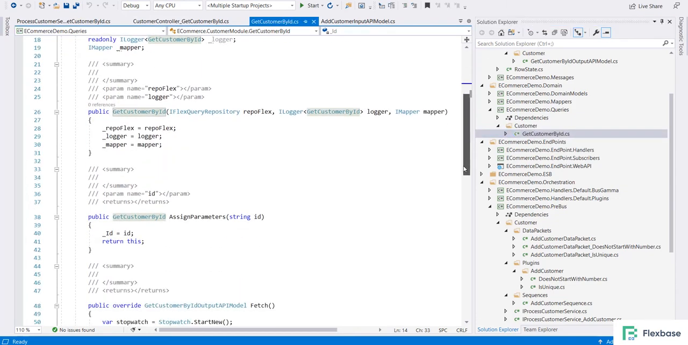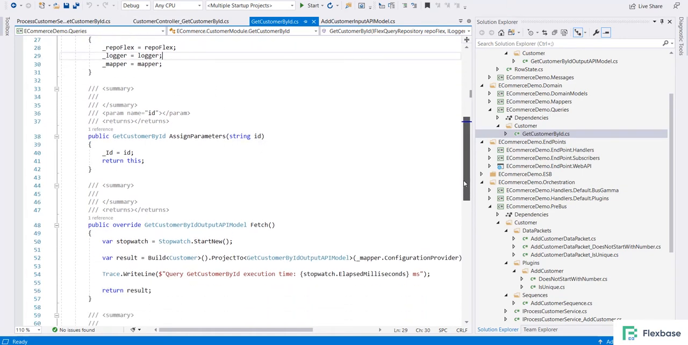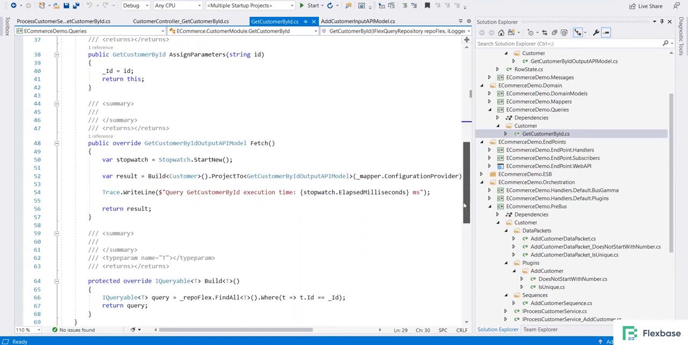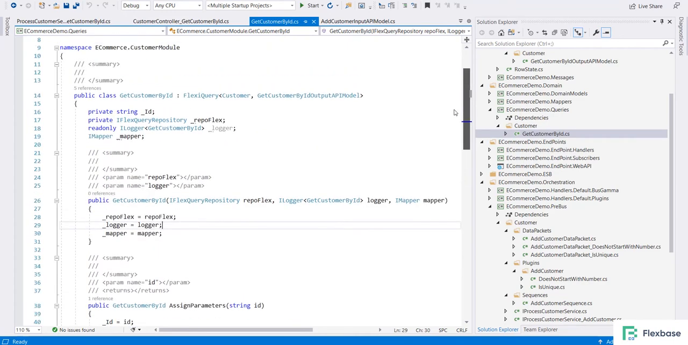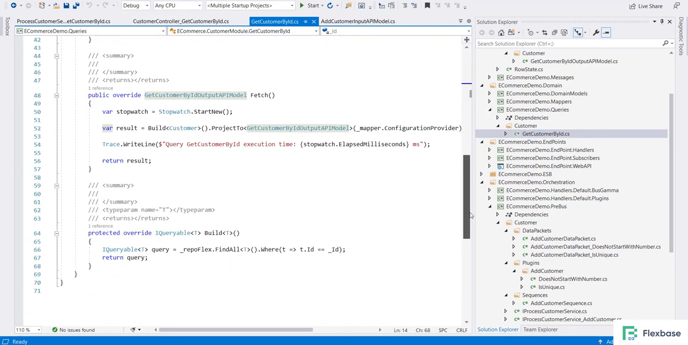Now let us understand what a build fetch pattern is. Most of the things are created for you, whatever is required for DI. From the DI container it is all configured, and you can add your own stuff if you need to. So here two methods are very important to note. The first thing we should notice is that it is querying against a customer and returning the output API model called get customer by ID output API model, all created for you using FlexGen.